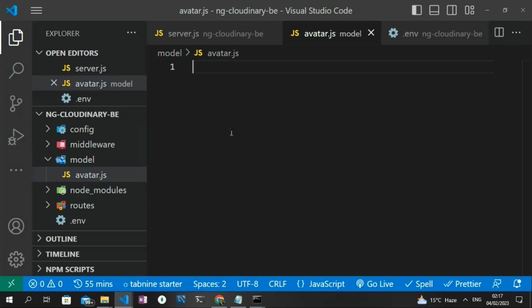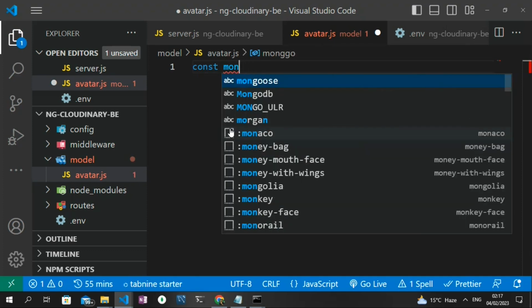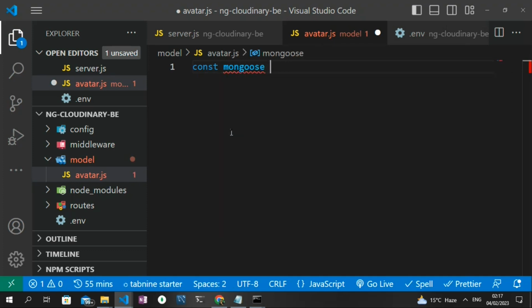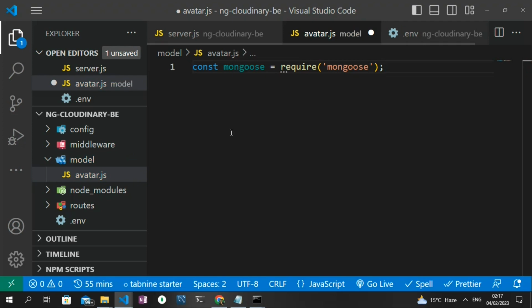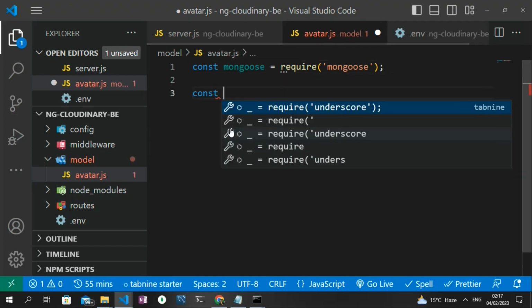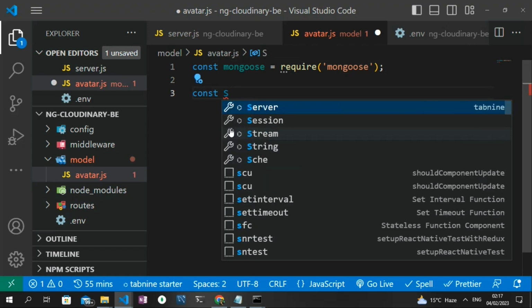So we need to bring in a particular npm package here, and that's called mongoose. So I'm going to say const mongoose, because this is also connecting to our MongoDB Atlas database. So I'm going to require it here. So mongoose equals require mongoose, and then I'm going to create a variable called schema. The schema serves as the way we expect our data to appear in the database.